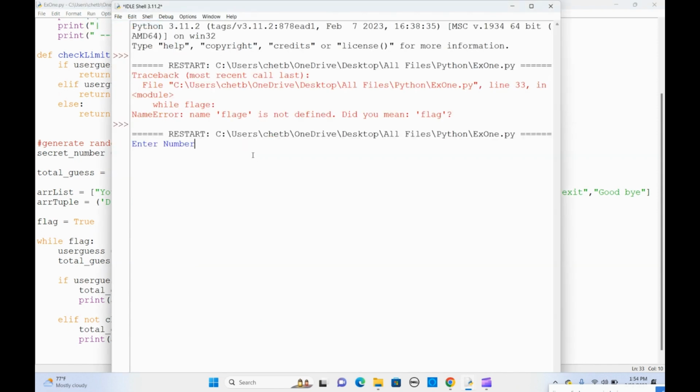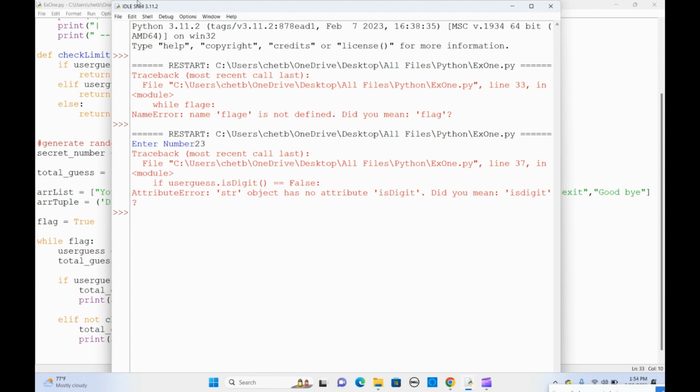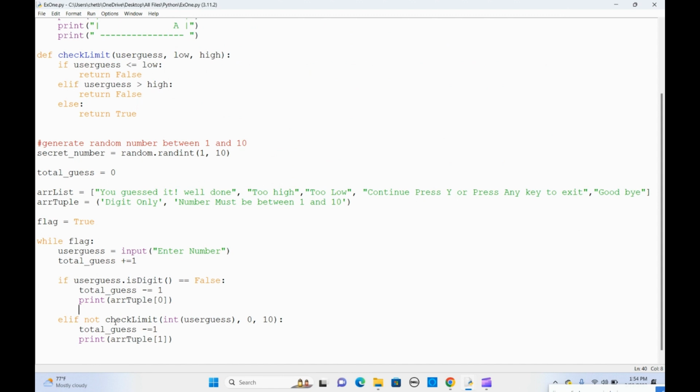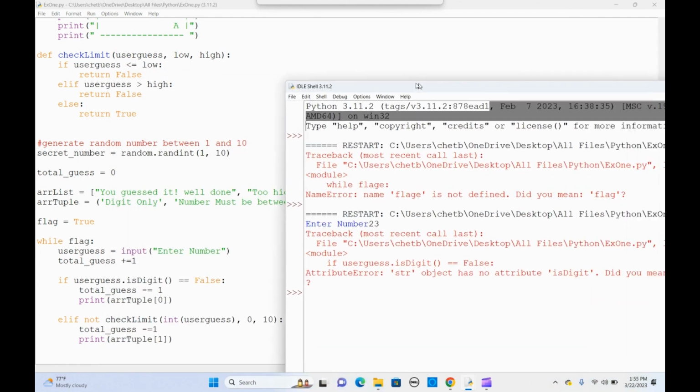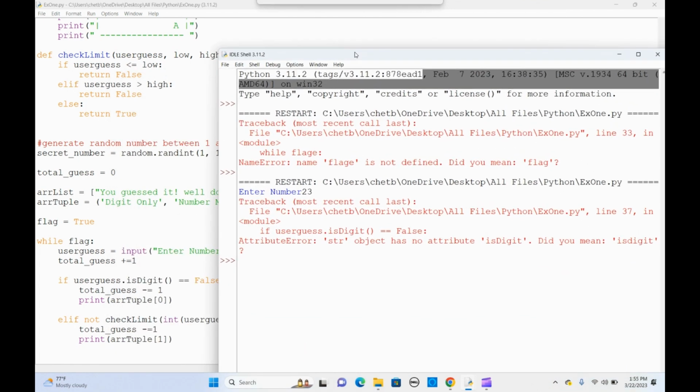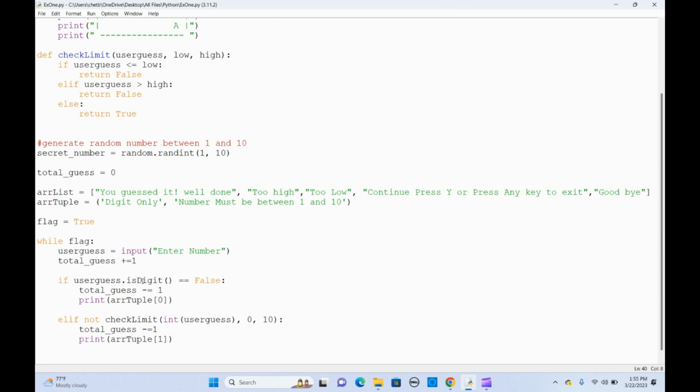Enter the number, right? So if I say 23, it says the string object has no attribute, it is it. Which means now this check_limit here, right? So what it says is the string object has no attribute isdigit. Okay, I just put the D capital. It should not be a capital D. So that's the wrong method.